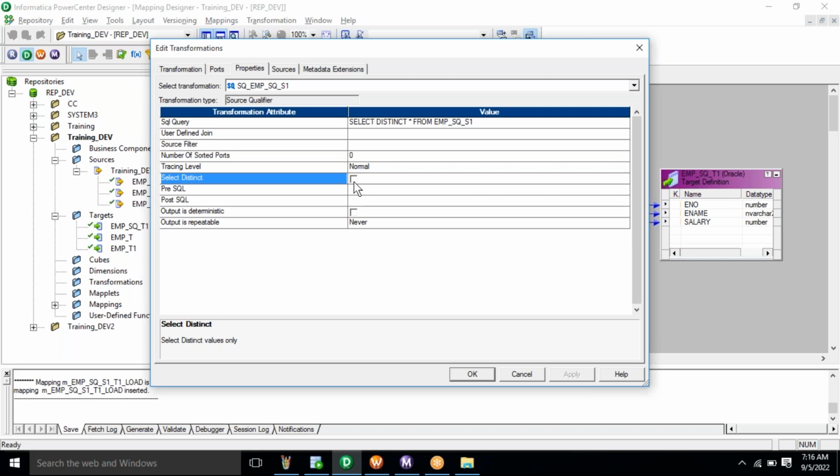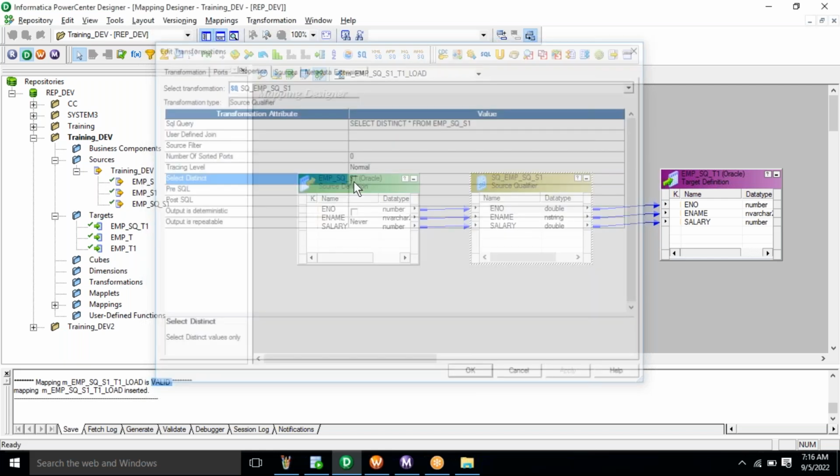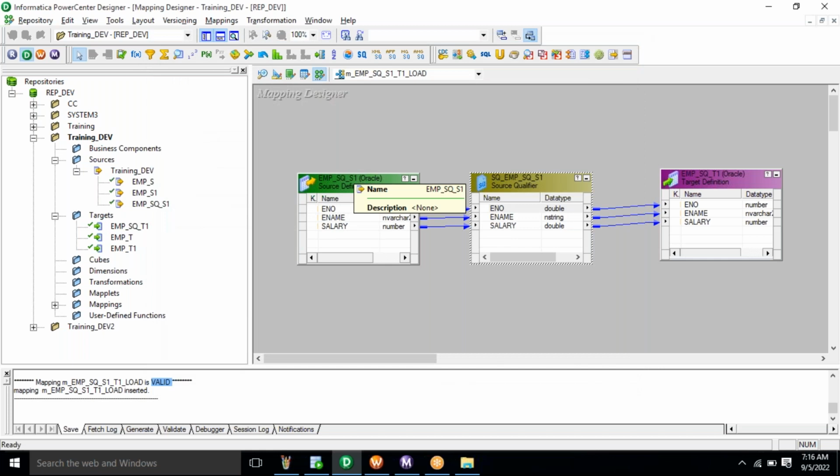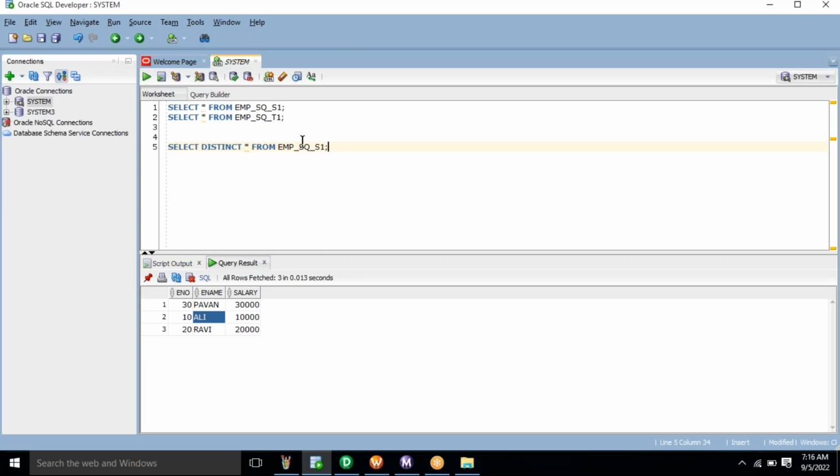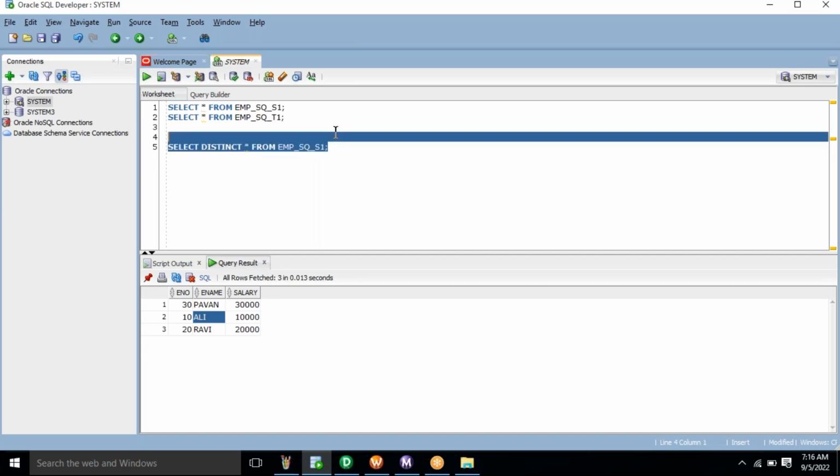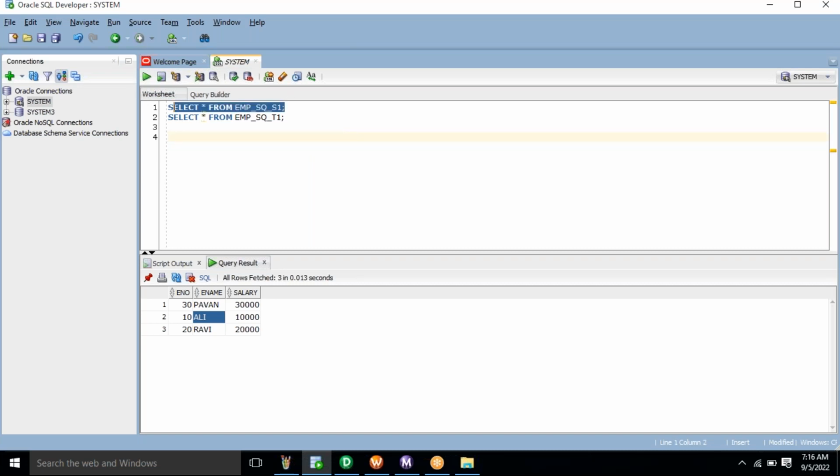and it will load only distinct records to the target table. Now we will see in our second scenario, instead of writing the distinct query, we'll just enable the distinct checkbox, and then we'll execute and see whether it is able to load the distinct records or not. Okay. Now the first scenario is over. Now we are moving to the second scenario.